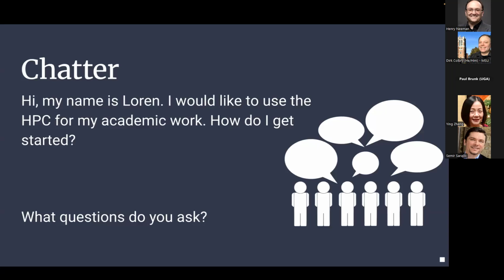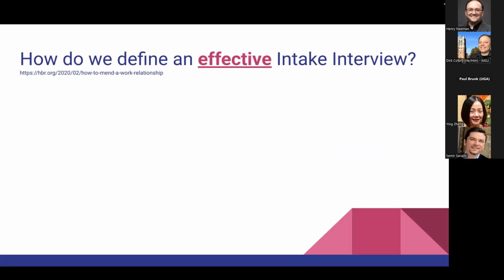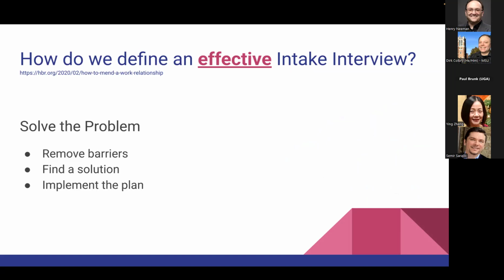But let's talk about what our goal is. Our goal in an intake interview, and I want to specifically say an effective intake interview, is, you could argue, to solve the problem. Whatever problem the person coming to us has, we want to remove the barriers they have, help them find a solution, and implement a plan for that solution. That's usually what we're trying to do. Now, we might not be in charge of all of that. We might want to pass that off. But our goal is to help them solve their problem.